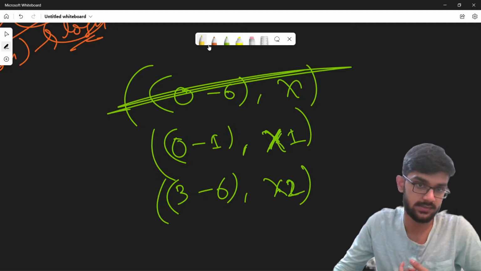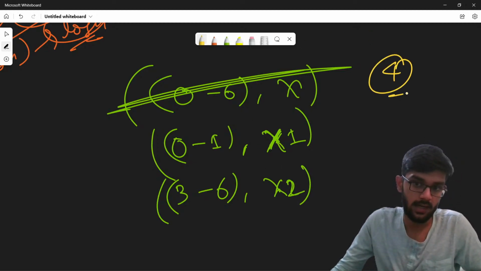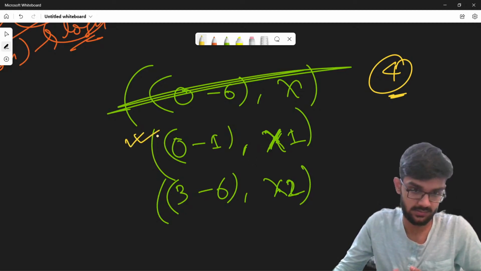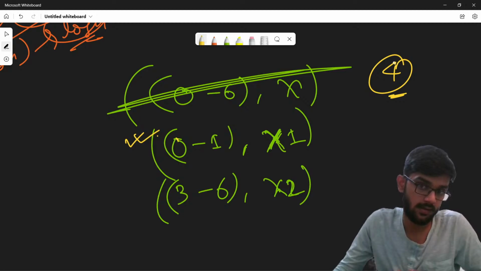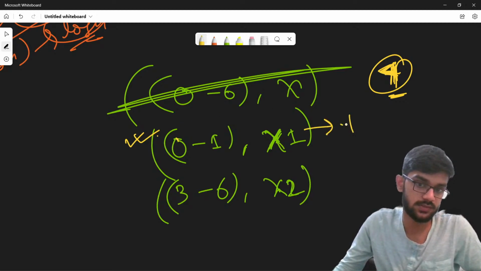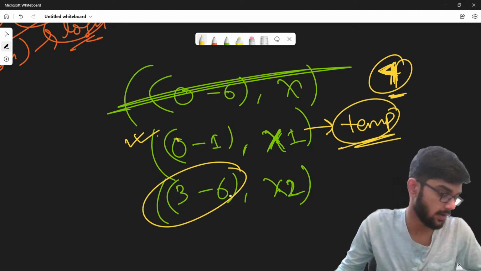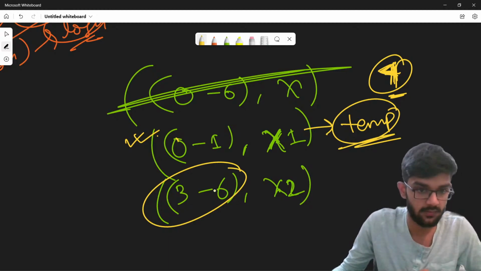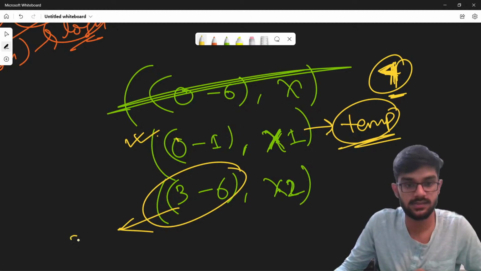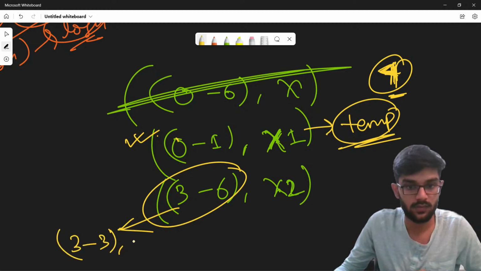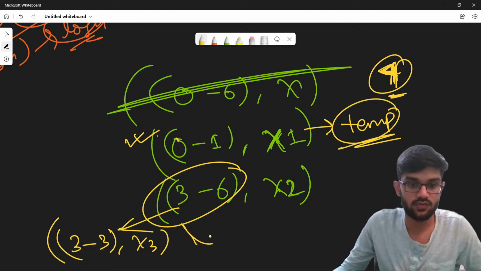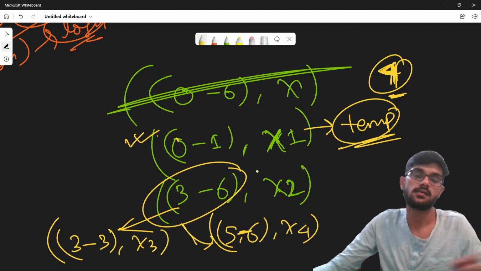Now, in this case, let's say I get a second index, 4. How do I split this? This could be at the first. So in that case, I can say, okay, let's store this in a temporary thing. And whenever I encounter something which is in between the range of 4, let's split this into 3 comma 3, whatever the sum is, let's say x3, and then this could be simply 5 to 6, which could be of some x4. Yeah, can do this.